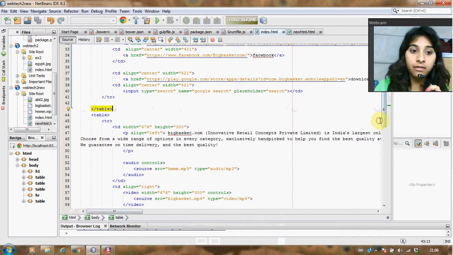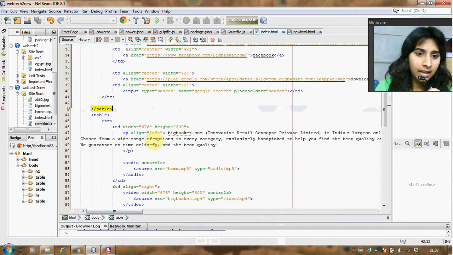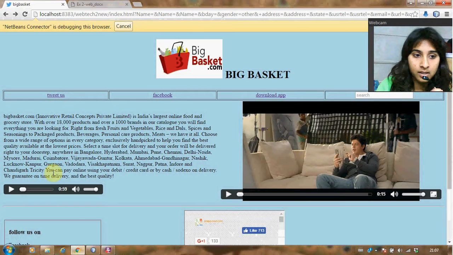Now I have opened another table where I have listed a few pieces of information about bigbasket.com, and I have aligned it towards the left and given a space. I have separately given a table wherein all the information is put. You can see this in the output: the information is only present in this table area. The table border is not visible because the border is not given as 1.